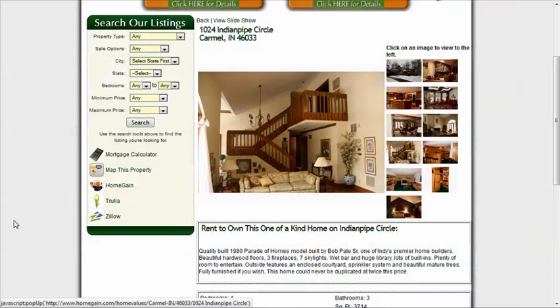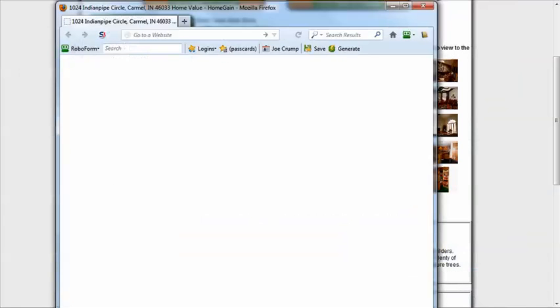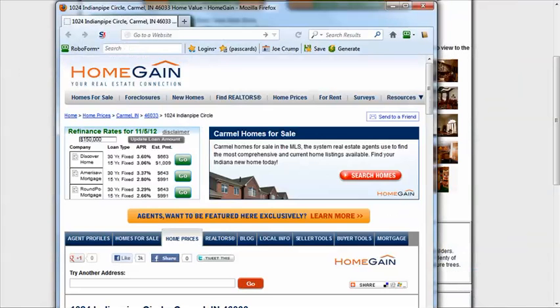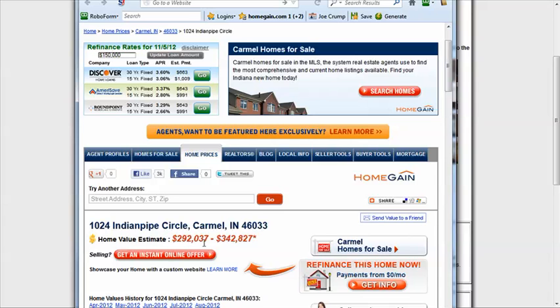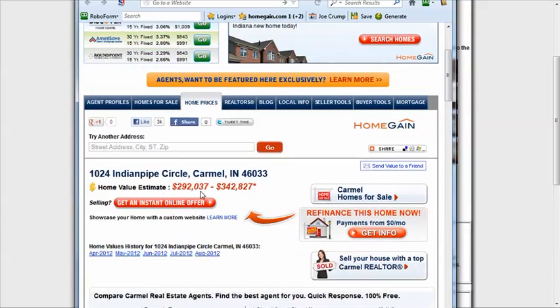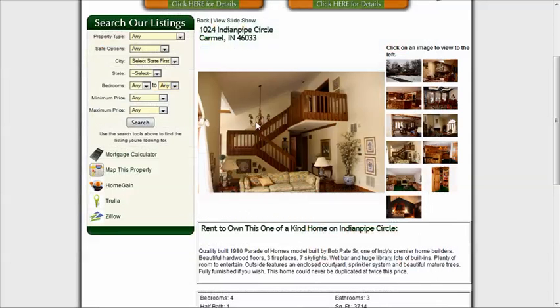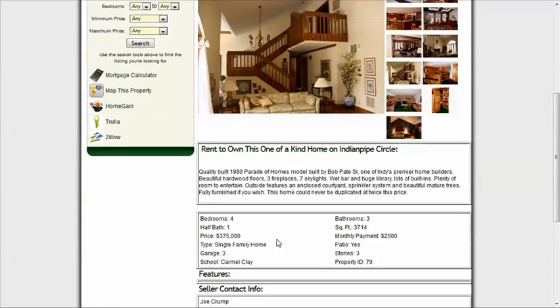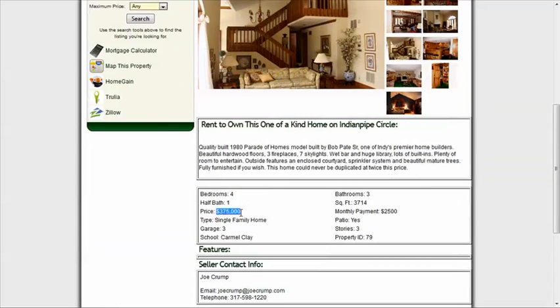It also has the ability to click on three different things: HomeGain, Trulia, and Zillow. And these sometimes give you values of the property. And if you'll notice here, this value here is actually less than what we're showing on the sale price of this property at $375, although we're selling it on terms. So you might want to turn off the HomeGain site because it's showing it to be less. And you can do that within the admin on this thing.